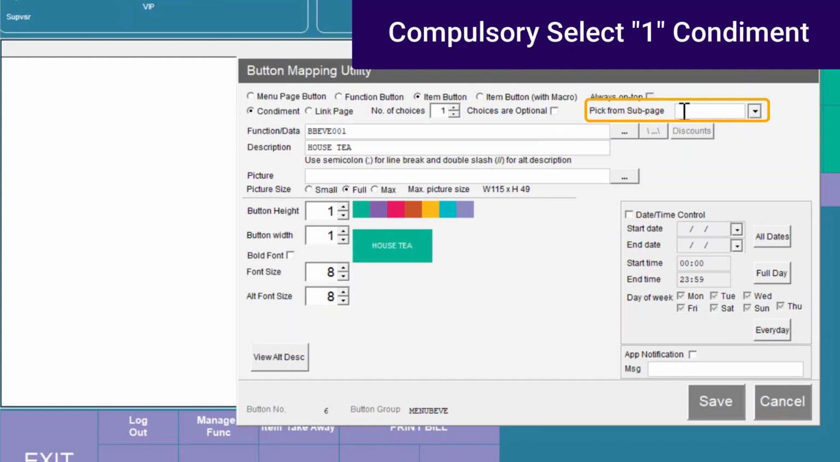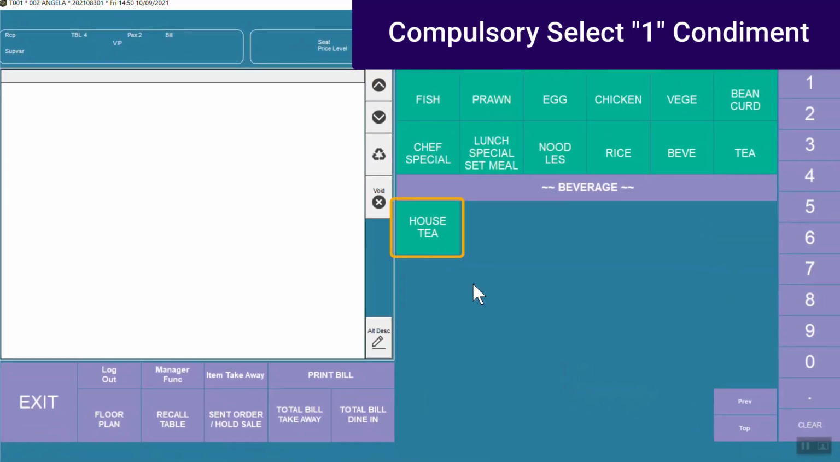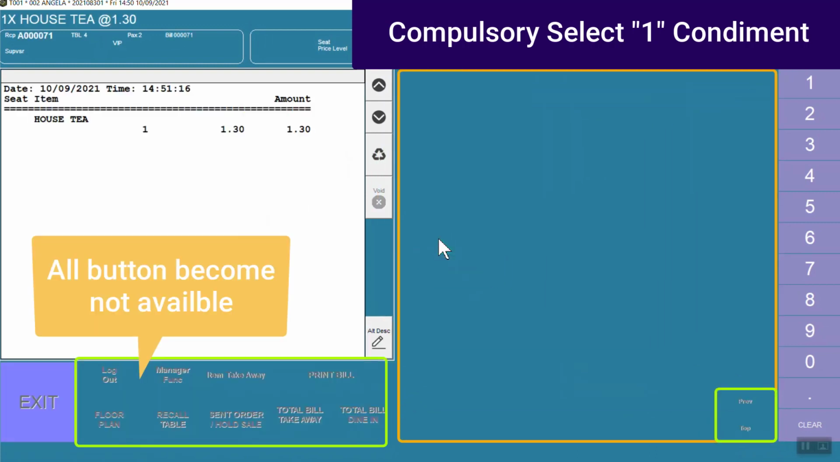Give a sub-page name for this menu button. Increase the button height. Increase the font size. Saved it. Hit the item. Now you are at new sub-page screen.